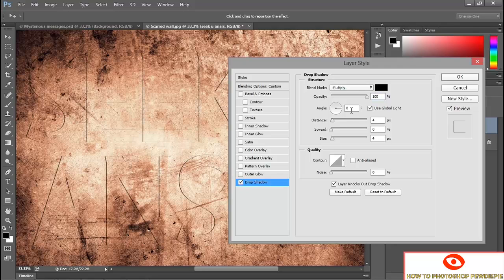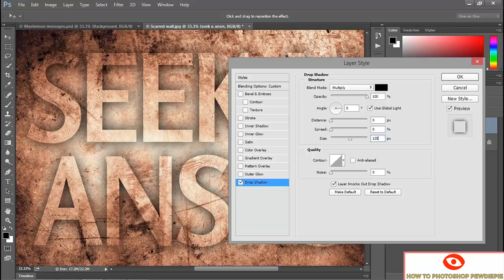And then you can tab past the angle value, because it doesn't matter, all the way down here to the distance value, which you want to change to 0 pixels. Leave the spread set to 0, and then set the size to anything you want. For this image, I'm going to raise it to 125 pixels.